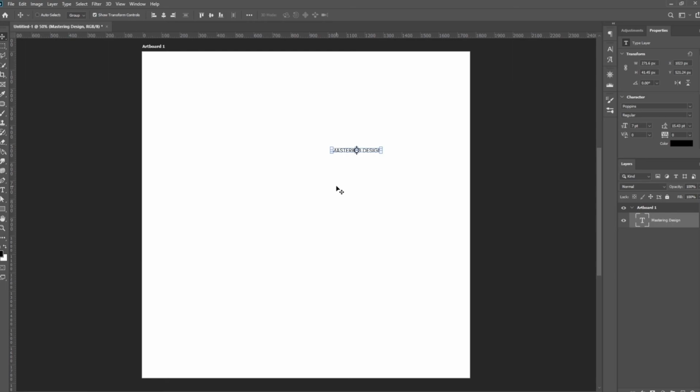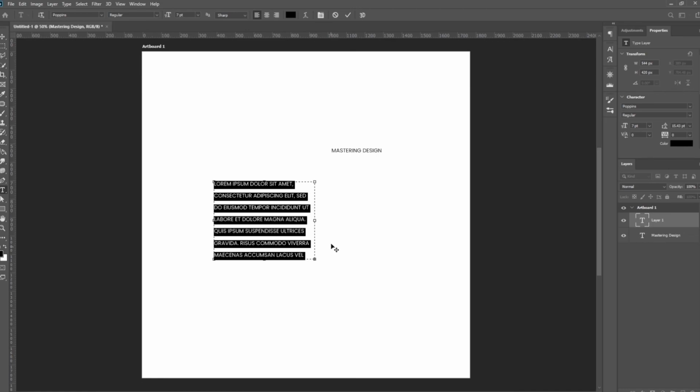Then for the paragraph text, you can click and drag to create a text box. This constrains your text within the box, making it ideal for longer passages of text. So let's say you just click and drag. Okay, that's how you create it. You can expand this way and it will align. So it's more like creating paragraph text. Some people call it a text box, but I like to call it paragraph text.